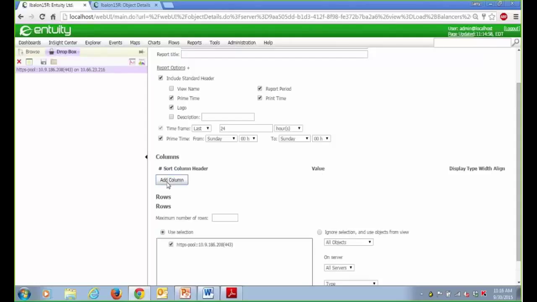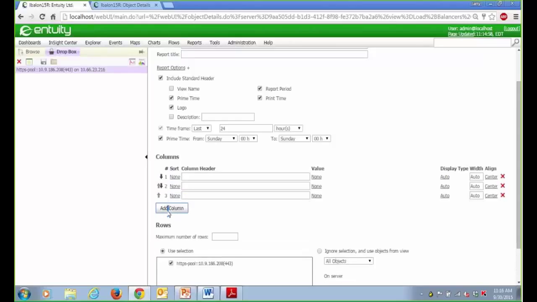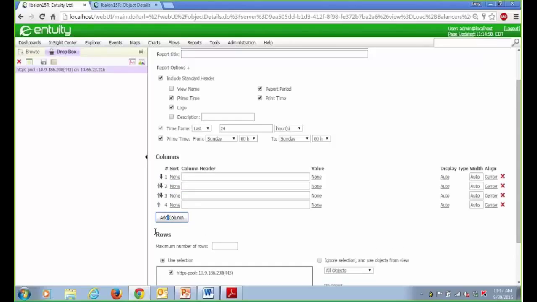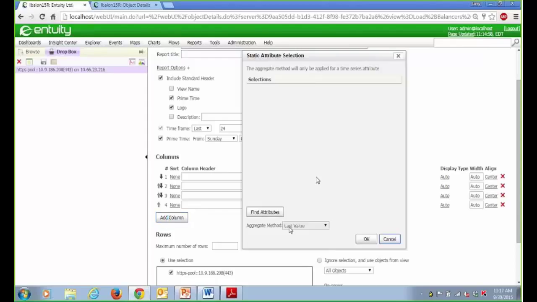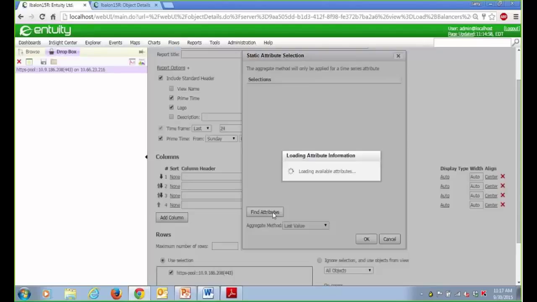So what we're going to do is I'm going to click the Add Column button a number of times. We'll add 4 columns to start, and then I'm simply going to click the value here, and I'm going to click the Find Attributes button.